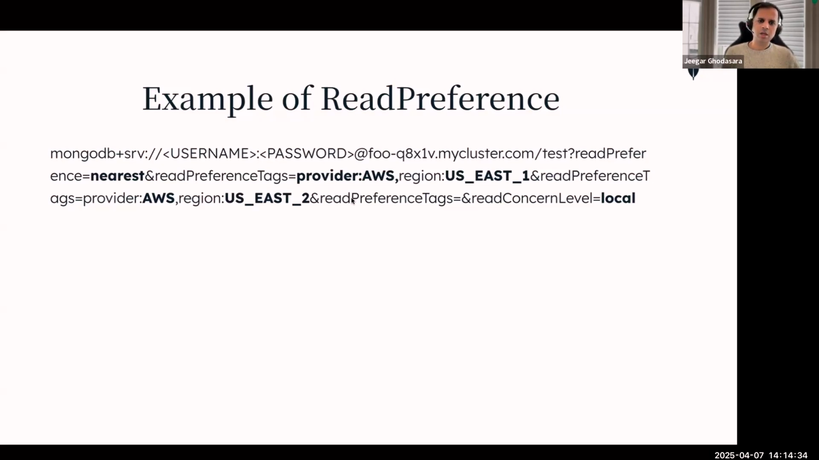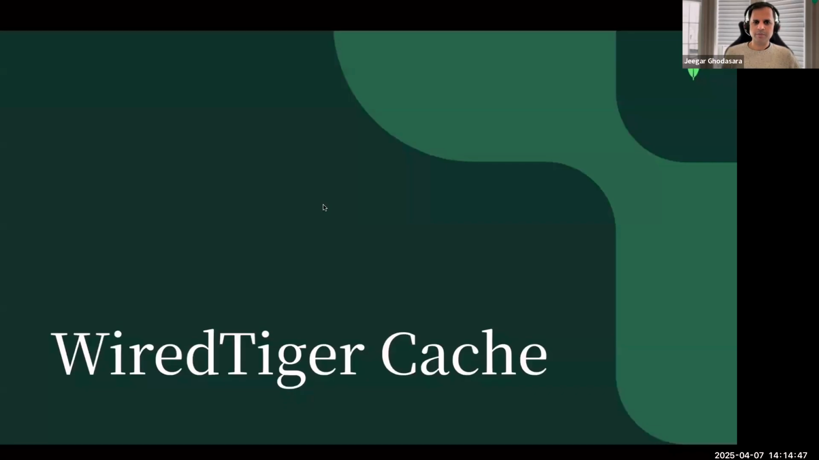So with this, all the application traffic will first go to the AWS US East 1, and then if that node is not available, then it will go to the US East 2. So that also gives you automatic failover for your queries as well.